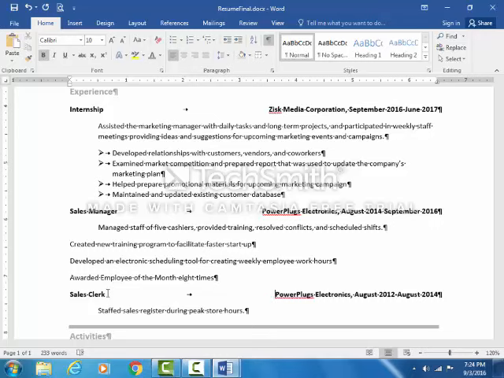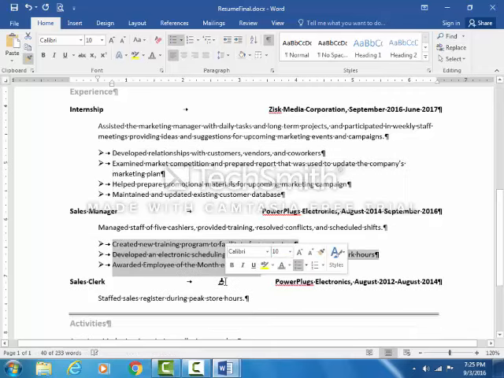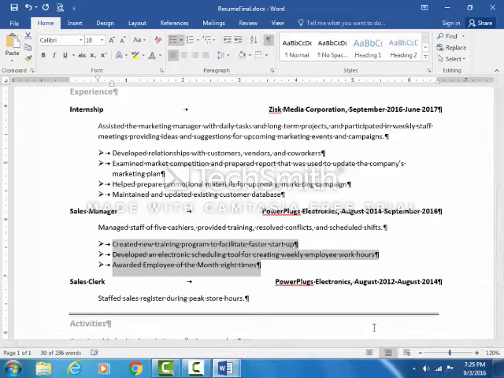Use Format Painter to copy the formatting of the bulleted list under Internship to the 3 paragraphs under Sales Manager, beginning with Created New Training. So here, I'm going to use Format Painter again and copy it to here. Now then, using paste options.